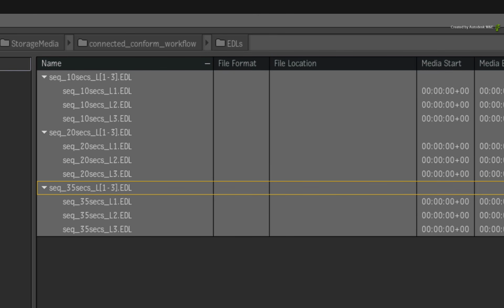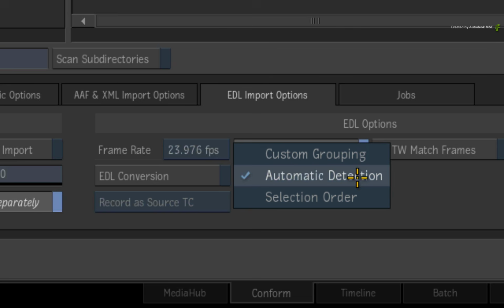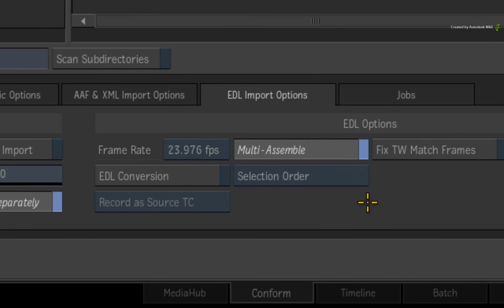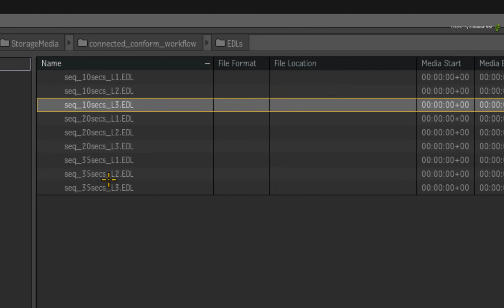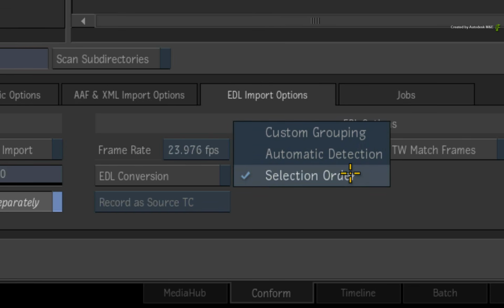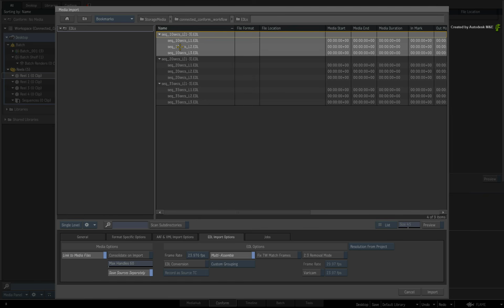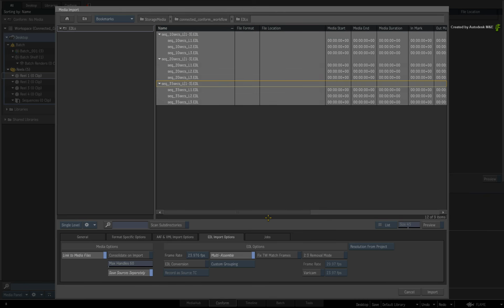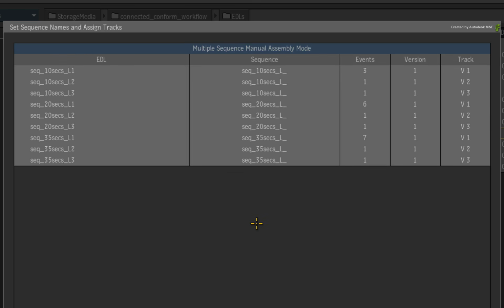These EDLs will definitely work with that setting. However, if you want control over the ordering, there are two other options. Selection order is a basic manual selection in the browser window. But if you switch to custom group, you have a lot more flexibility. Select all the EDLs and press Import. A new window appears where you can set the sequence's names and assign tracks.